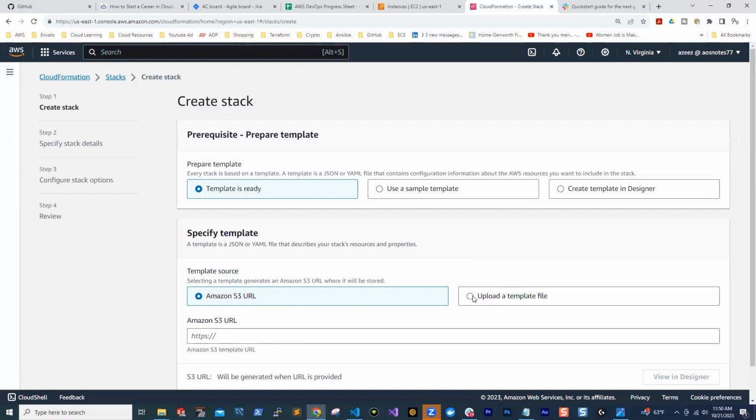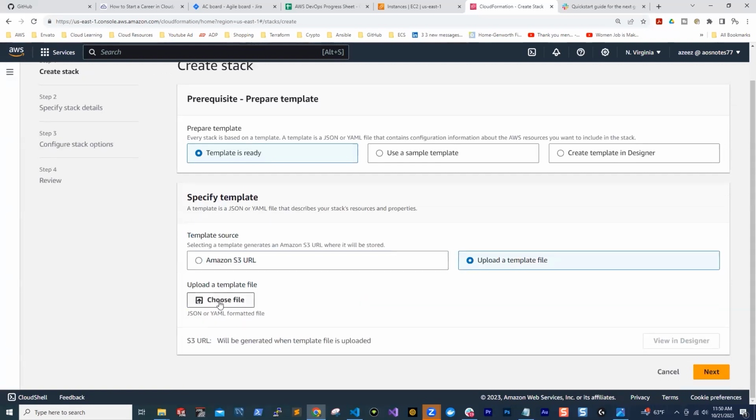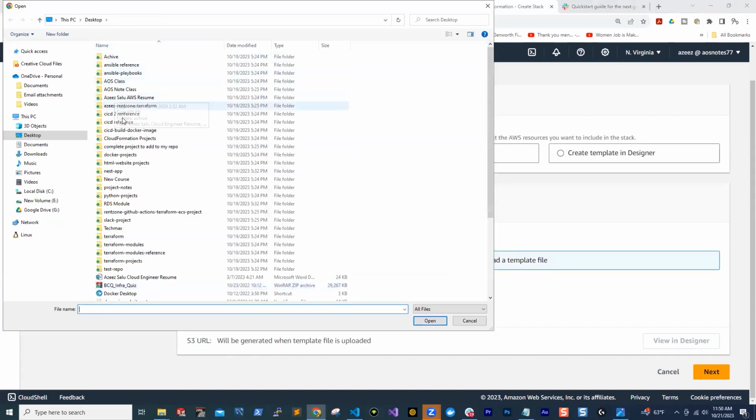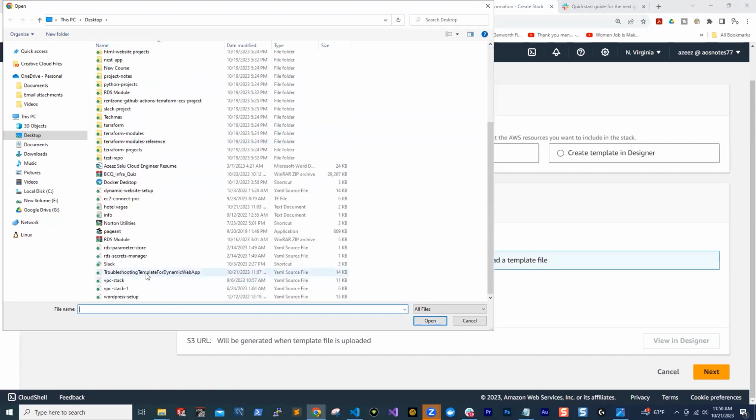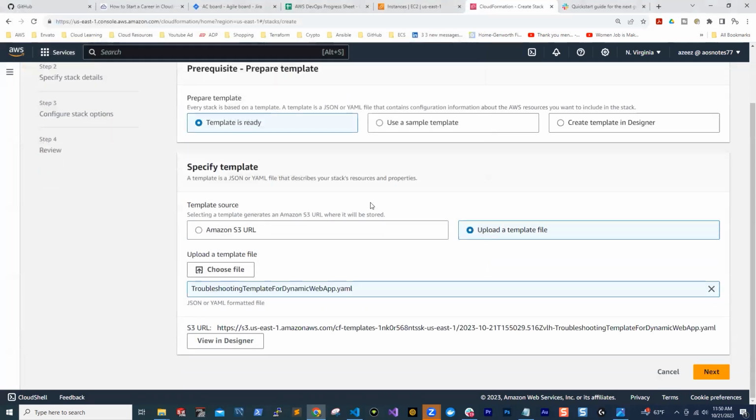So I'll select this option. Then it would ask you to choose the file. So click choose file and browse to the directory on your computer where you saved the template. This is the template on my computer. I'm going to click it and click open. Then once you open it, click next.